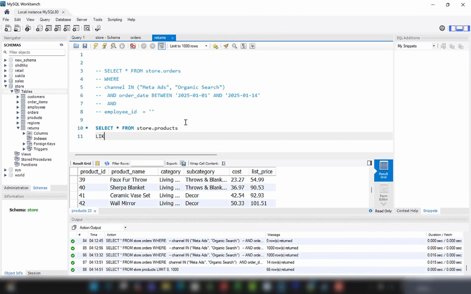So we can say where subcategory like, and then what we do is we use a percent to say anything before. So if we want to say anything before a T, we would do that. But if we want to say anything after a T, we would put the T in the front. So let's run this.